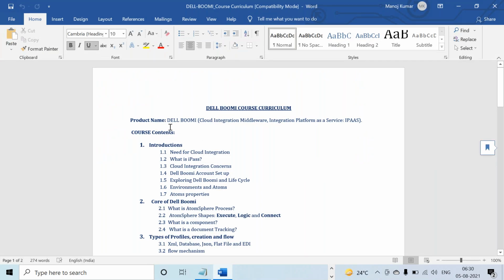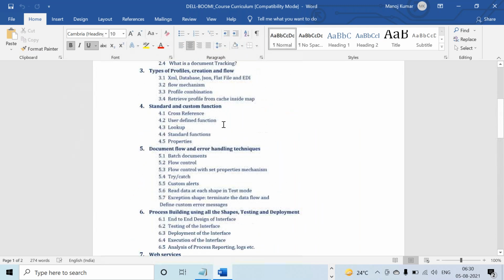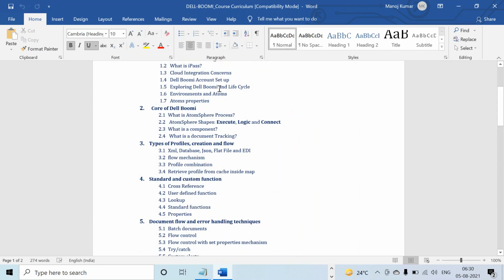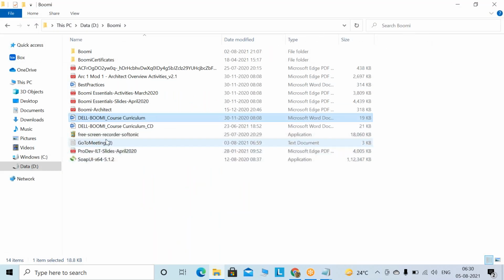I got your point, right? So these are the contents which I am sharing. In brief, I have covered everything over here from basic to the architect level, right? Come to this in Boomi, you might have seen the architect levels, right? So we're going to discuss.